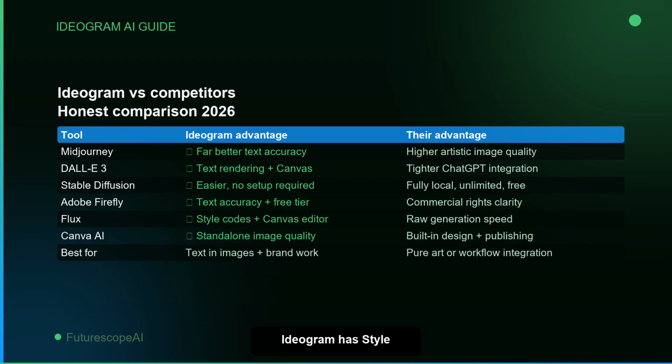Versus Flux, Ideogram has style codes in Canvas editing, Flux is faster at raw image generation. Versus Canva AI, Ideogram produces superior standalone image quality, Canva integrates design and publishing in one tool. The honest summary: Ideogram is the clear choice whenever readable text in generated images matters. For pure artistic output, Midjourney still leads.